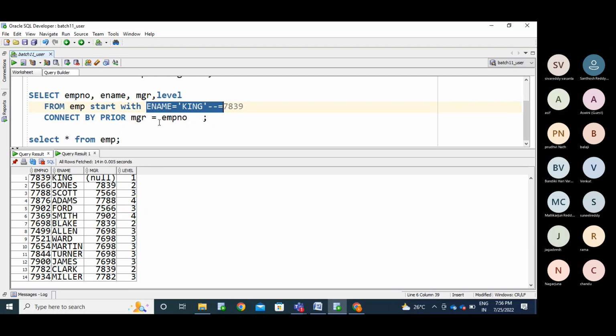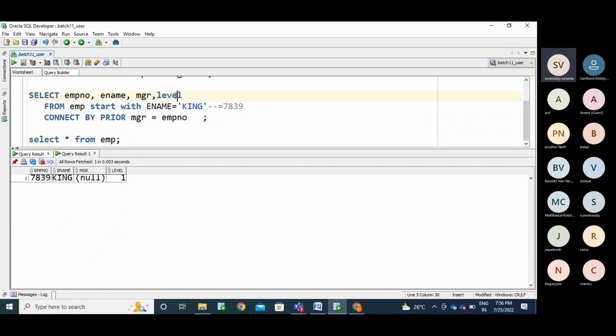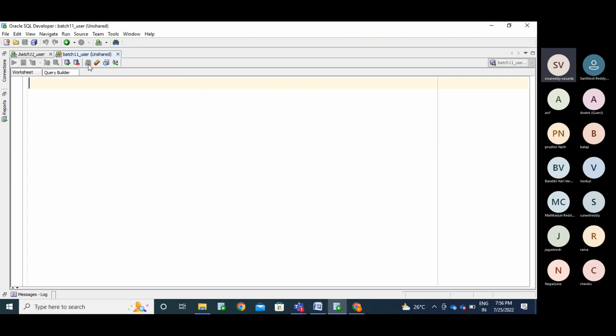Next is level. Level is the keyword which will help you identify which level you are in. Which generation you are in, if you want to know the details, we'll use the level keyword for that. Level keyword. Where do we use it? You may get a lot of interview questions on this.